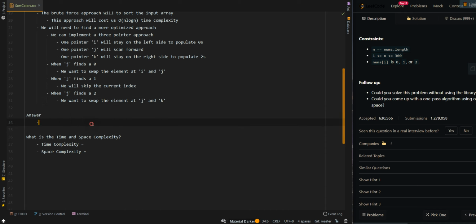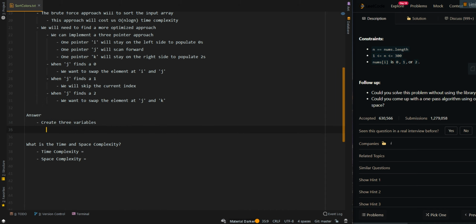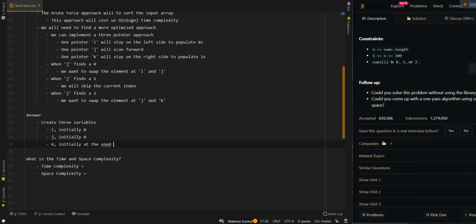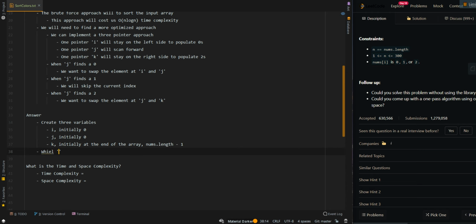Let's go over the pseudocode. So I'm going to create three variables. So i, initially 0, to populate values of 0. It will initially start on the left side, and then j will also initially be 0. It will be scanning forward. And k, initially at the end of the array, so it's going to be nums.length minus 1. Now while j is less than k, this means we still have elements to process.